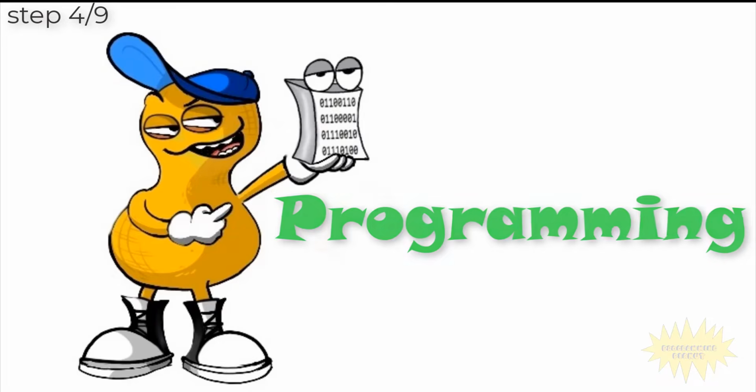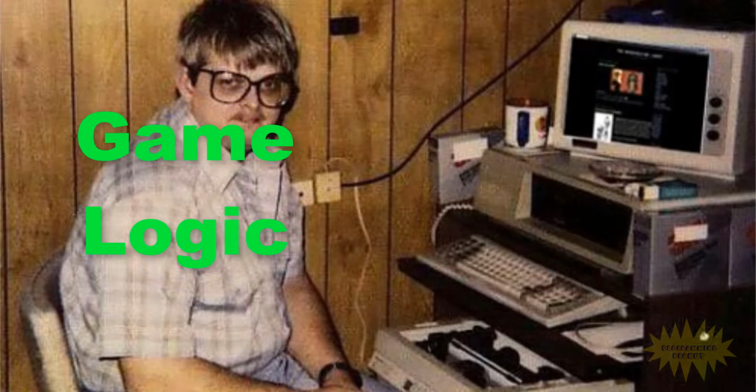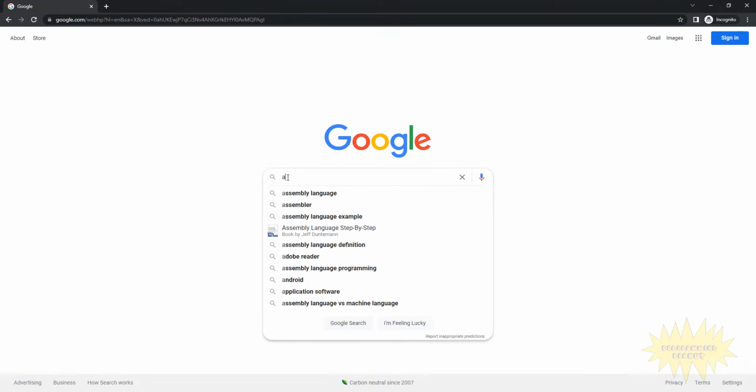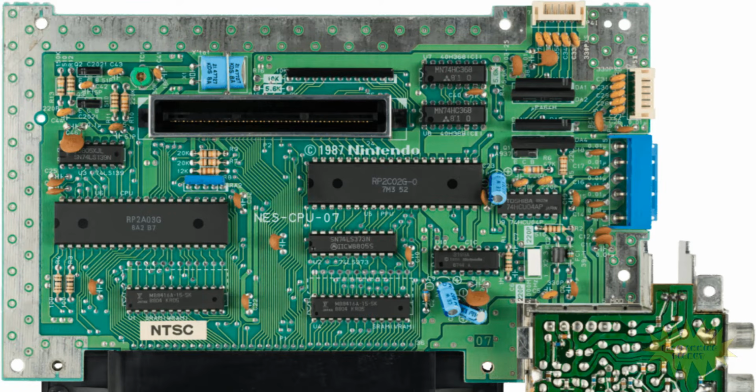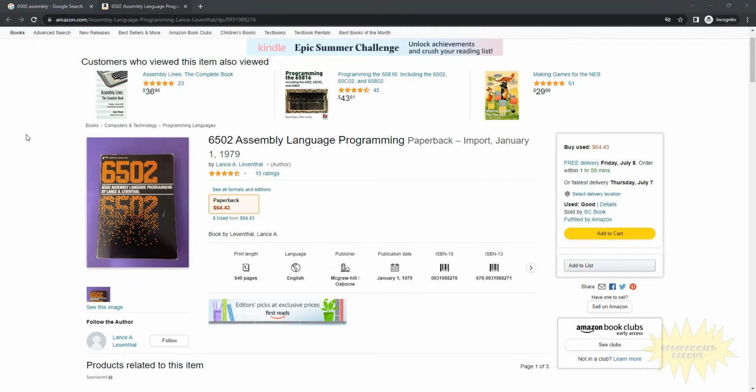The programming is split into two parts, the game logic and the controls. NES games were programmed using a programming language called assembly. Unlike more modern programming languages, assembly instructions were specific to the hardware's microprocessor. The NES uses the Motorola 6502 microprocessor, so that means it had to be programmed in 6502 assembly.